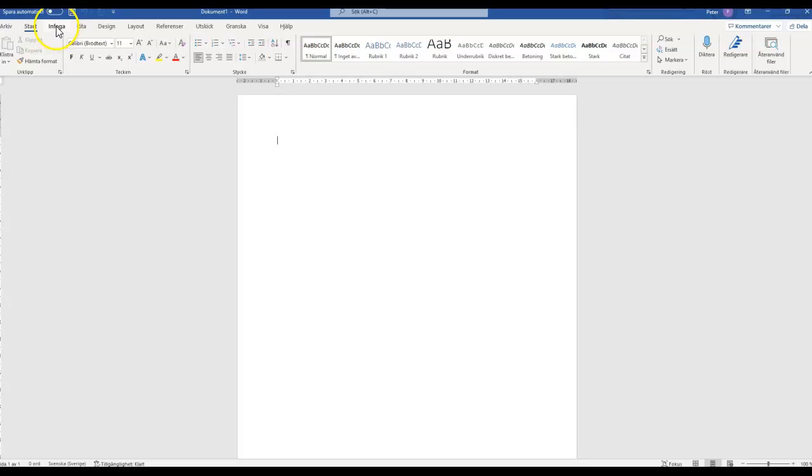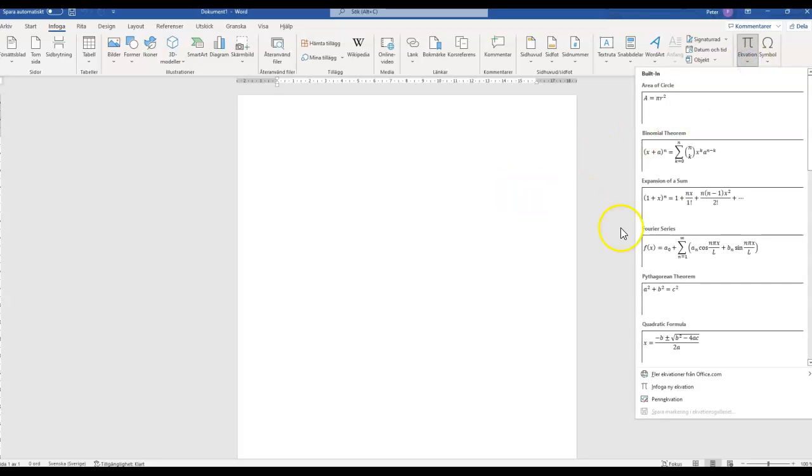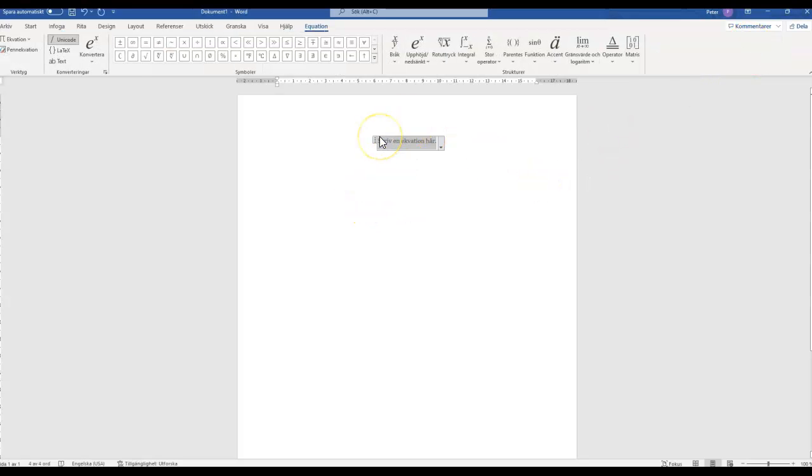You go to Insert over here, and over at the top right you'll have equation. So here you can just add any equation. There are some standards, but if you just click the button itself, you'll get your equation. This will change the toolbar so you can do a lot of things.